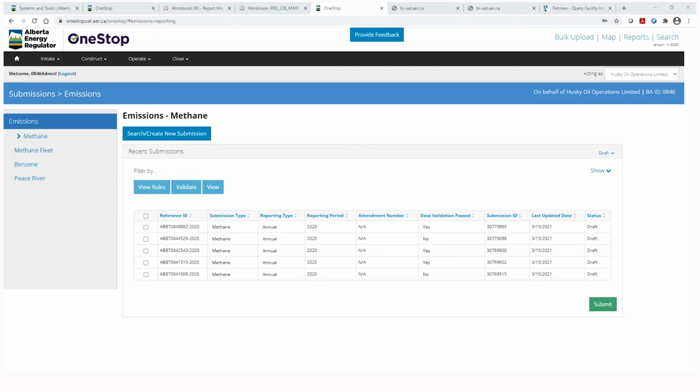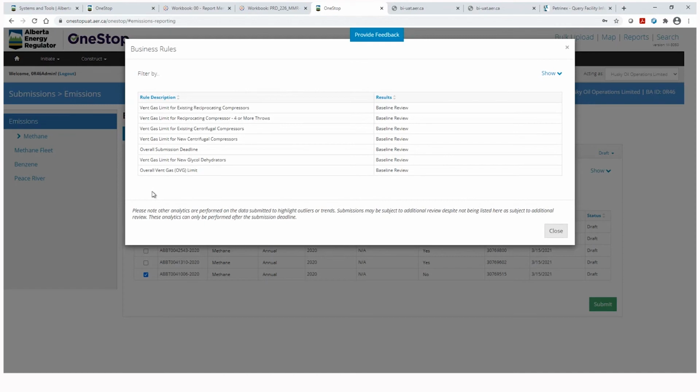You may review the rules assessment at this point as well by clicking on the checkbox next to the facility ID of interest in the recent activity table and clicking View Rules. The system will show the review status as if it were submitted based on the current draft data. There are two review statuses.